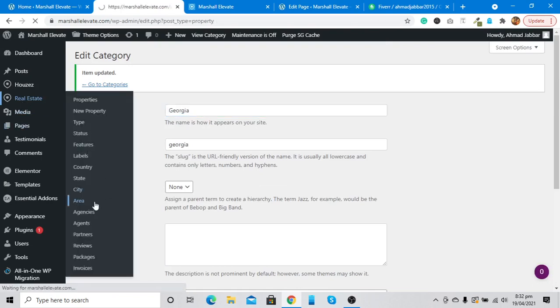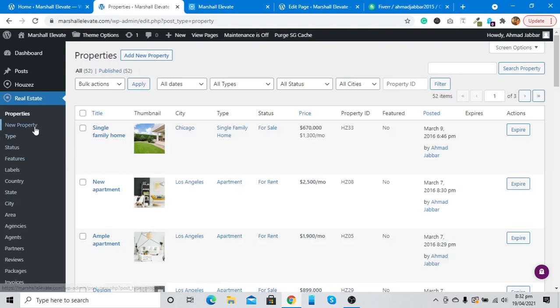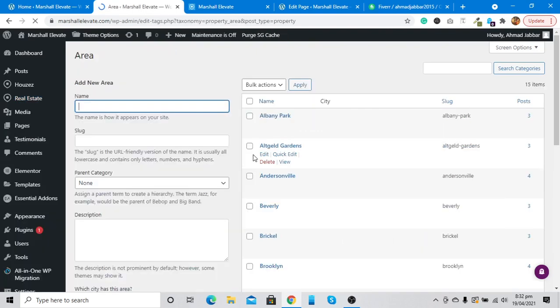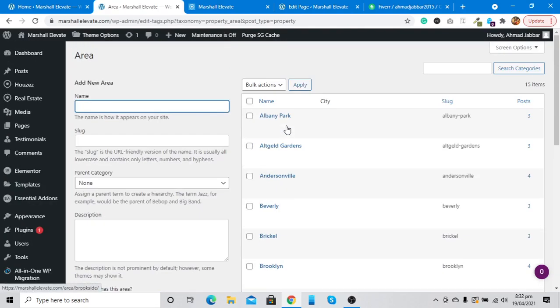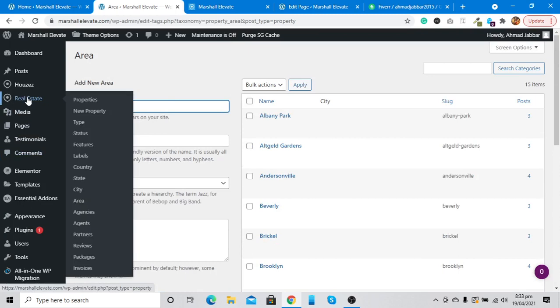So the next is area. Area is similar. You can add different areas in a city. Right now, these are some dummy areas. You can change them later according to your own needs. The next is agencies, agents, partners, reviews, packages, invoices. So let's start with agencies.